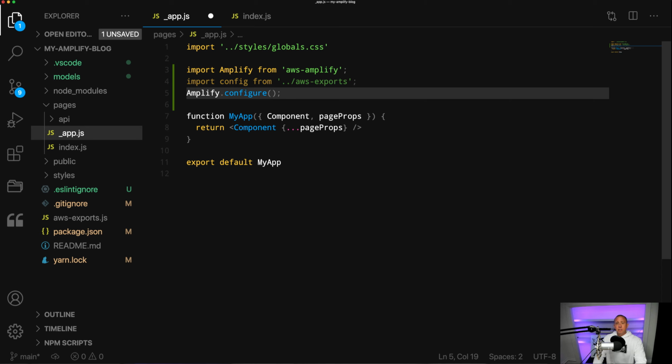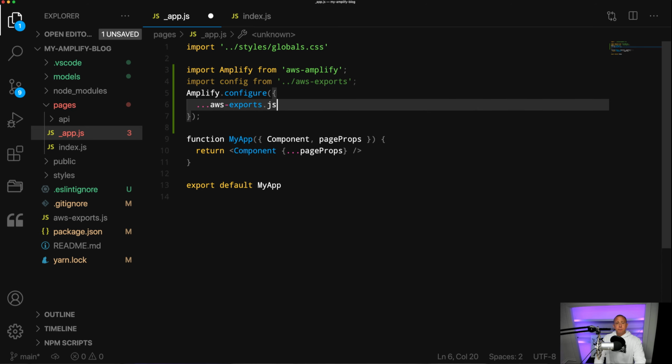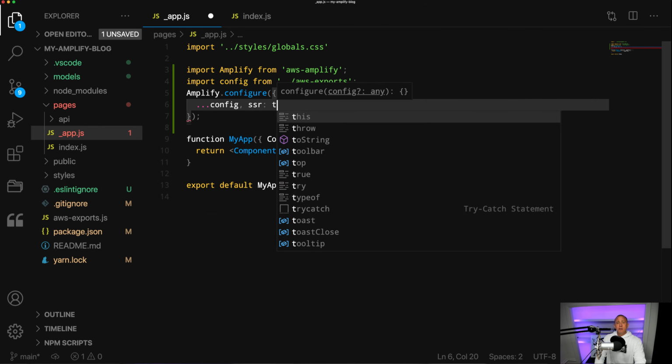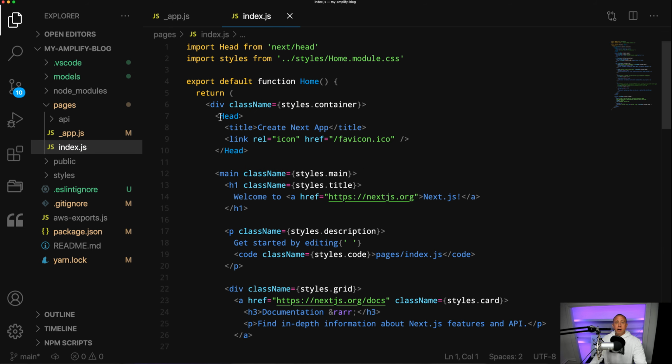Now, in this example, since we're working with Next.js, we want to spread over the config. And then we also want to set the SSR flag to true because we will be taking advantage of some SSR support by enabling fallback routes. So that is all you really need to do as far as the configuration process. When we're interacting with the APIs, we'll also see how we can make those APIs SSR aware in just a moment.